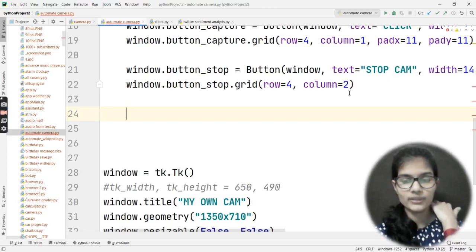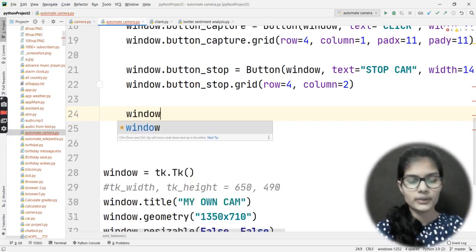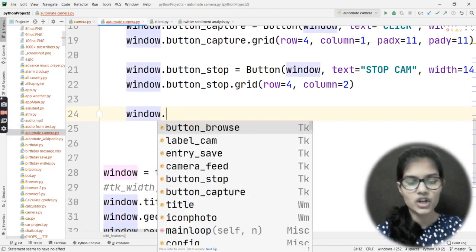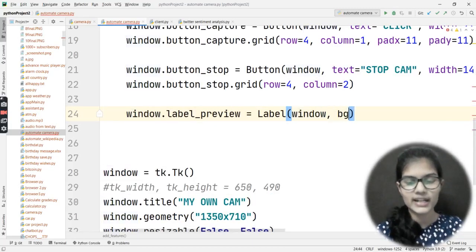Now, as I mentioned, we will be having a preview button as well. So now I'll be making the preview label here, which will actually help us get the preview. So here goes window.label_preview, and that's equal to using my label function, using window, comma, what's my background color?